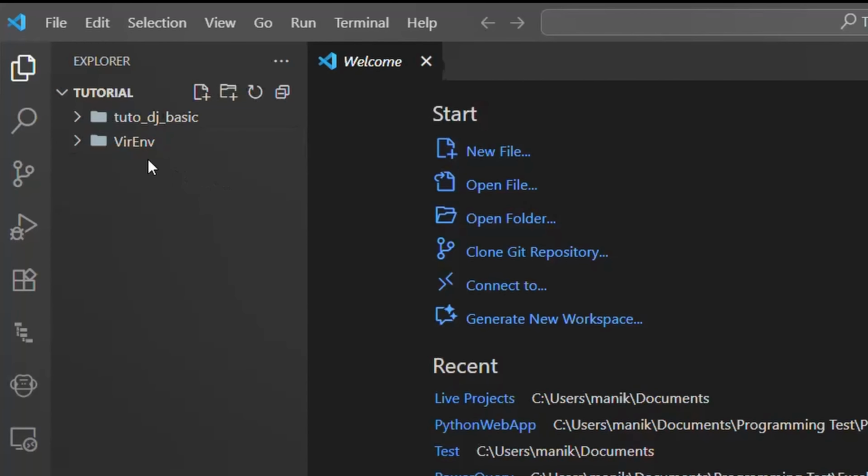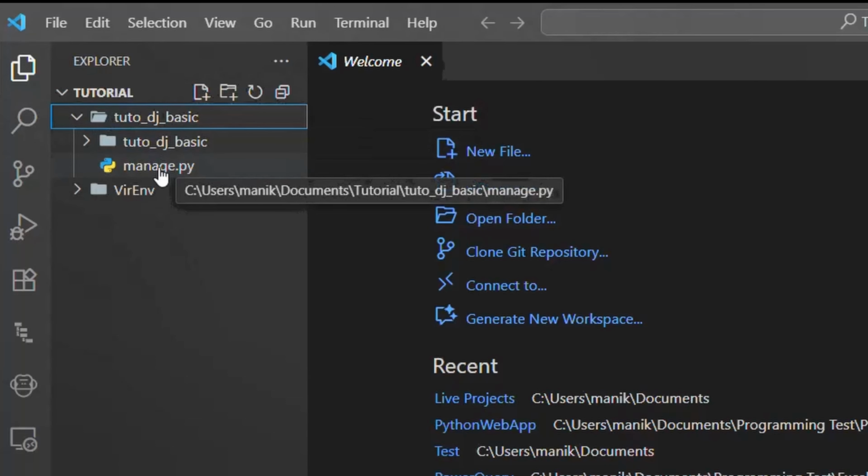Let's look at the folder structure. You will see two main folders. First, starting with the virtual environment folder. Next, the second main folder is the project root folder. The project root folder acts as a container, holding all the necessary folders and files for the entire project.